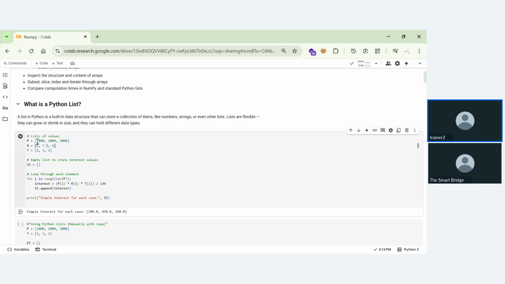In this, P, R, and T are nothing but principal, rate of interest, and time. I hope you all know what simple interest is. Simple interest is calculated as P into R into T divided by 100. Here we have arrays containing P, R, and T. So we'll get simple interest. First we'll perform this operation.